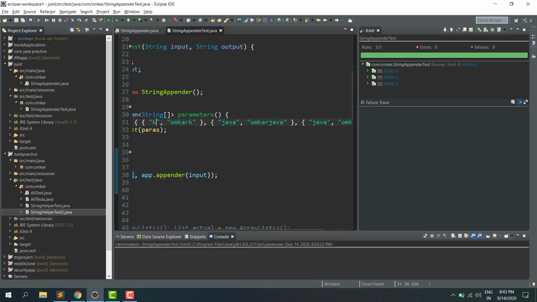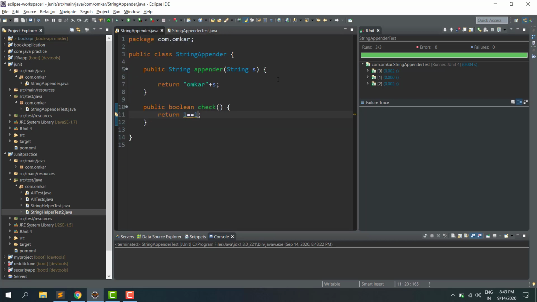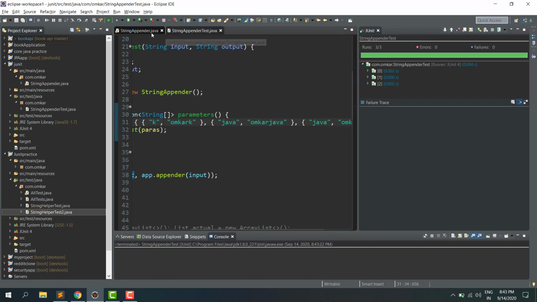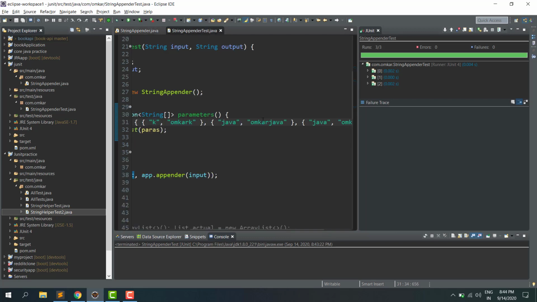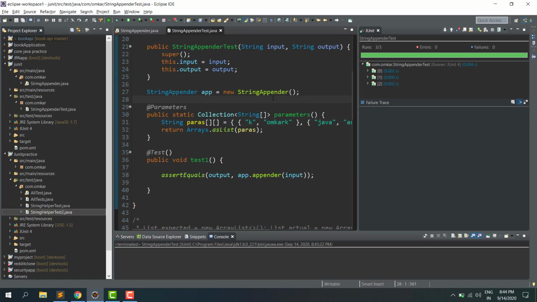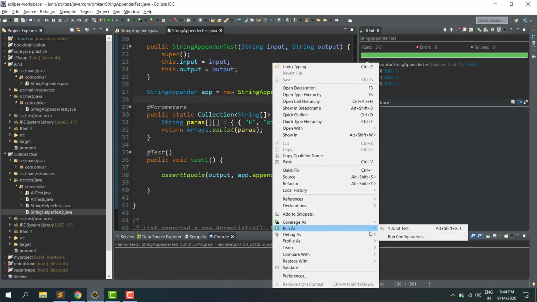That means I am passing this k here. It will append and give me Omkar k. In the second case, I am providing Java, so it will append Omkar plus Java. What I am expecting is Omkar Java. If any one case does not give the exact value, it will show that index has failed.